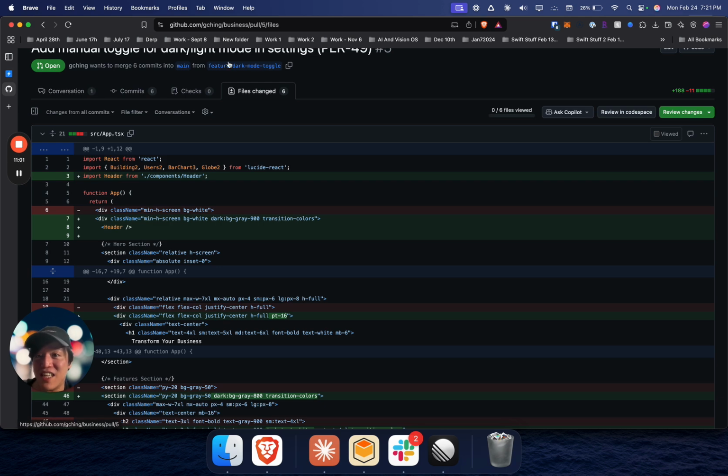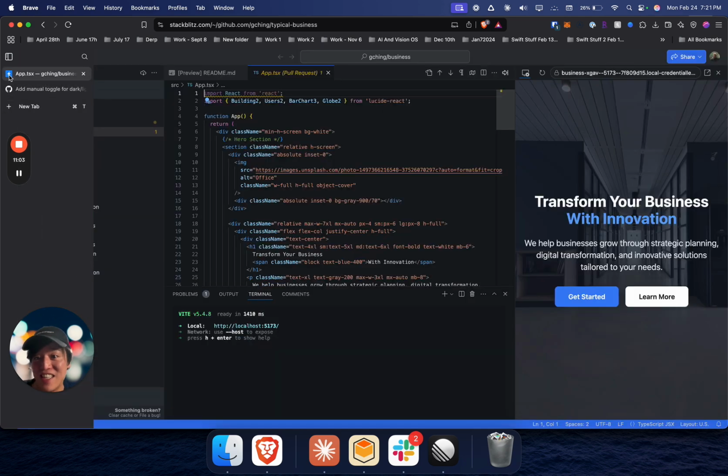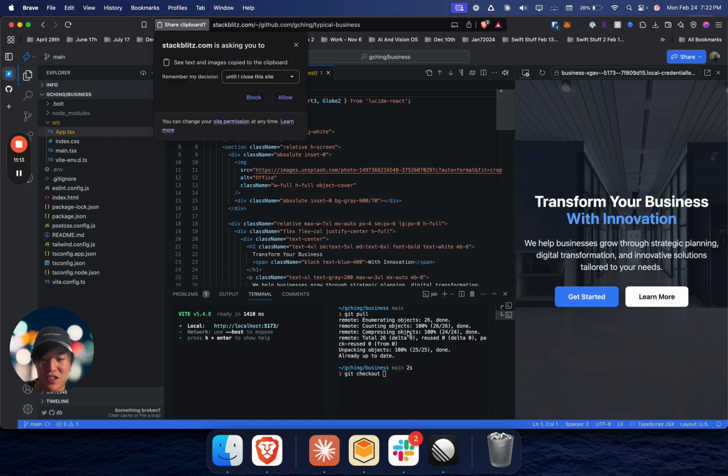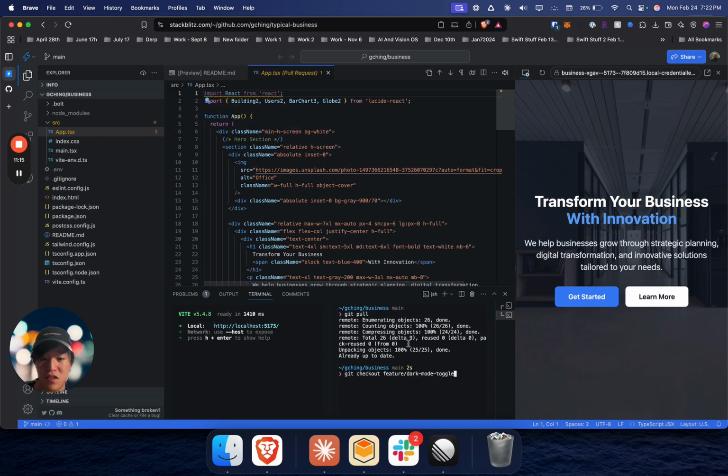So, obviously, there's a PR here. We should check if it actually worked, right? Let's see how it coded it. So, let's just pull and check out that branch. Sure.